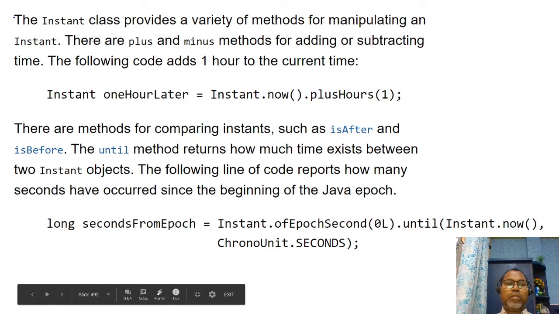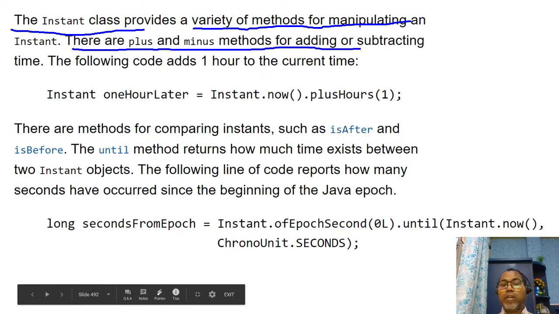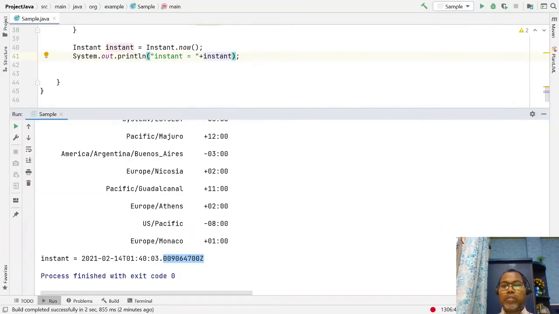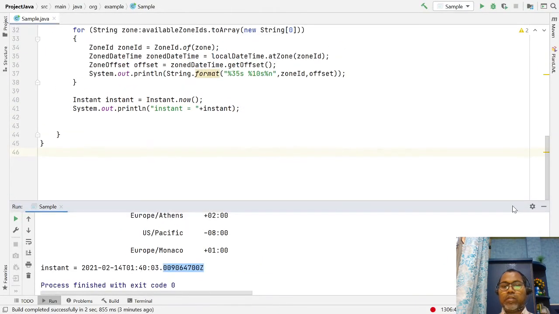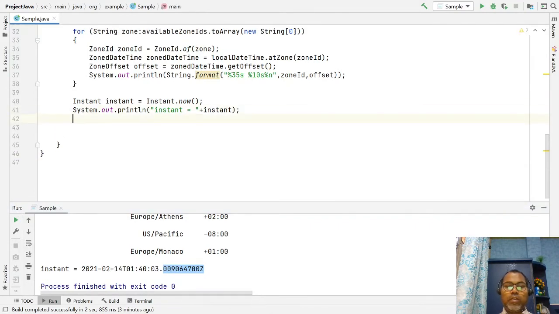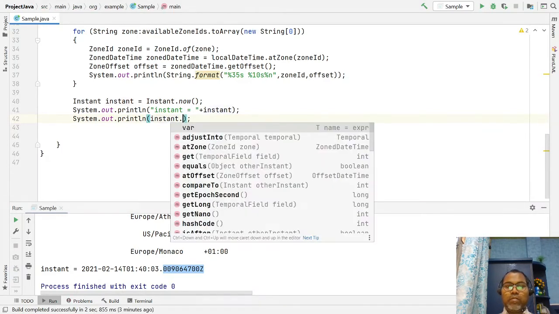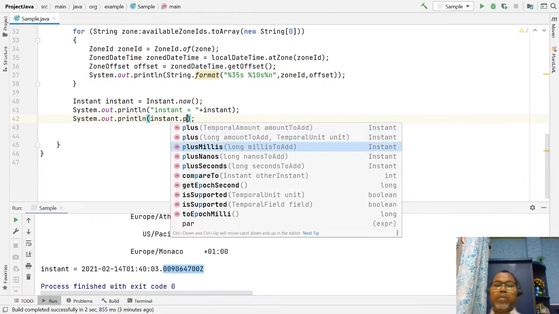Sometimes here we have options. The Instant class also provides a variety of methods for manipulating the instant. There are plus and minus methods for adding and subtracting times. Let's say now I want to add plus 1 hour. Okay, so you have the options here. You have instant dot plus, and you can add minutes, nanoseconds, hours, whatever you want to add.